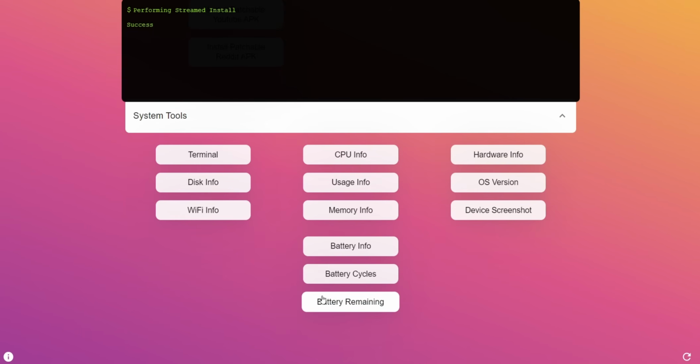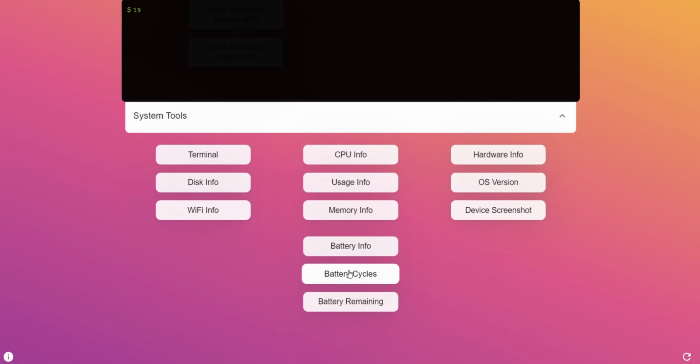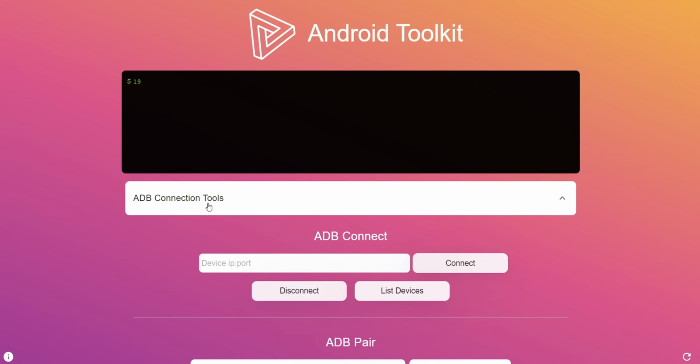Check this out. This will give you battery info on my watch, now that I've got it connected. Look, battery cycles. This will give you system information that will not show up in any app unless you have it connected through ADB. It'll tell you your battery cycles. Yes, my watch is brand new. It's got only 19 charging cycles on it. You can take screenshots, tell your OS version, your hardware info, CPU info, usage info, memory info, battery info, battery cycles, battery remaining, Wi-Fi info, disk info, and if you select terminal, it will open up an ADB command, and then you can manually push stuff to your phone if you want to as well. So very, very cool Android toolkit.